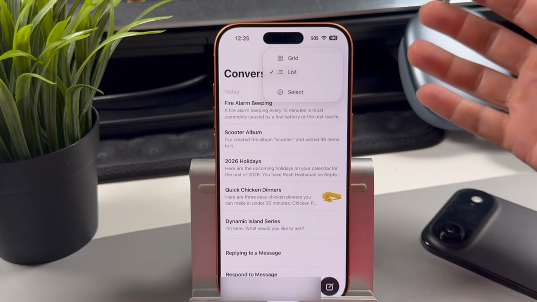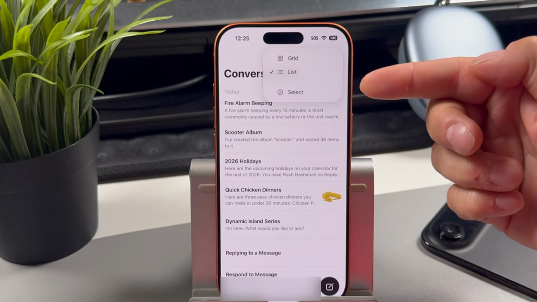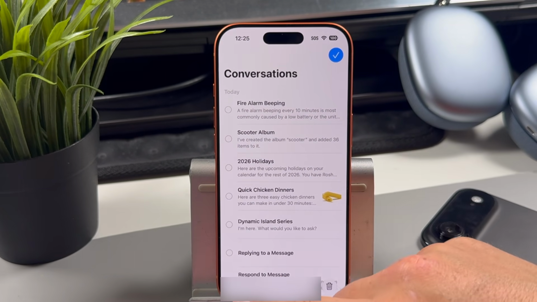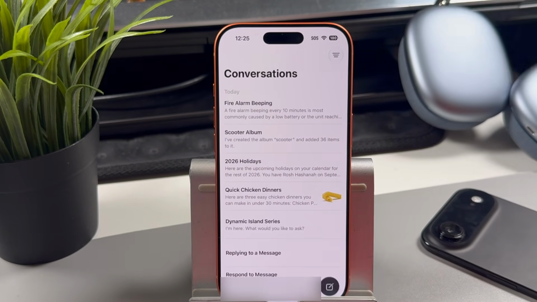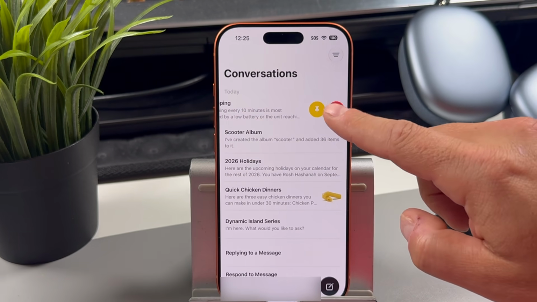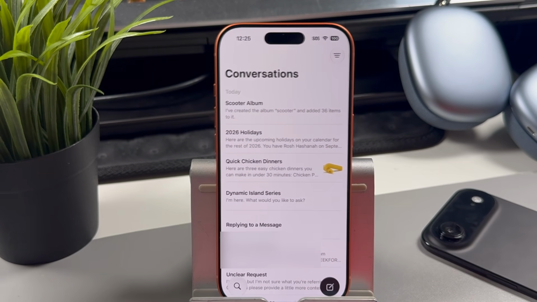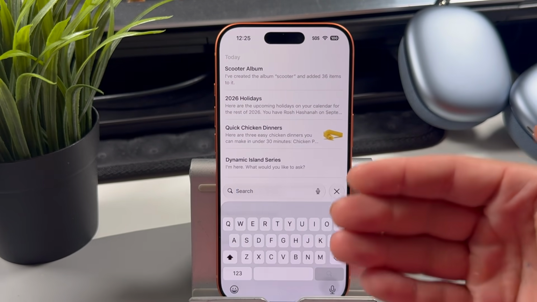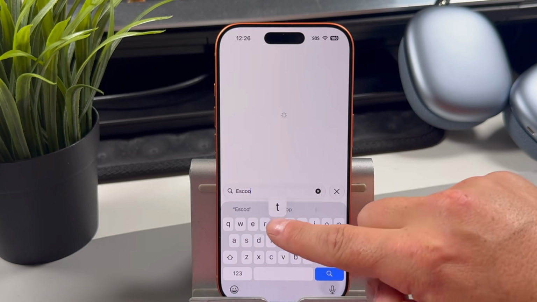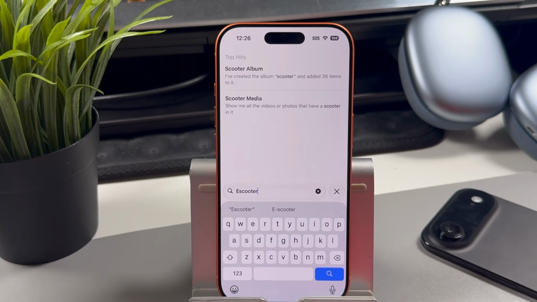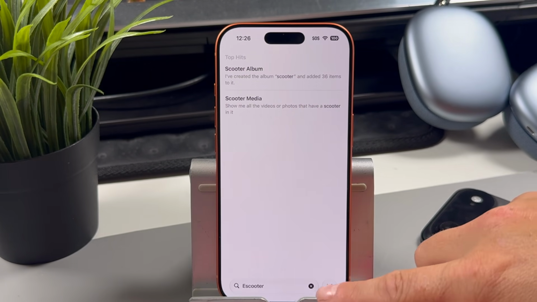You can even tap up here to see them in a grid or select them. So if you want to delete a bunch of them, you can highlight them and then delete them, just like that. You can also swipe left to delete them as well, or even search for specific ones like e-scooter, and it'll pull up my scooter based inquiries. And then you'll be able to work with them like that as well.